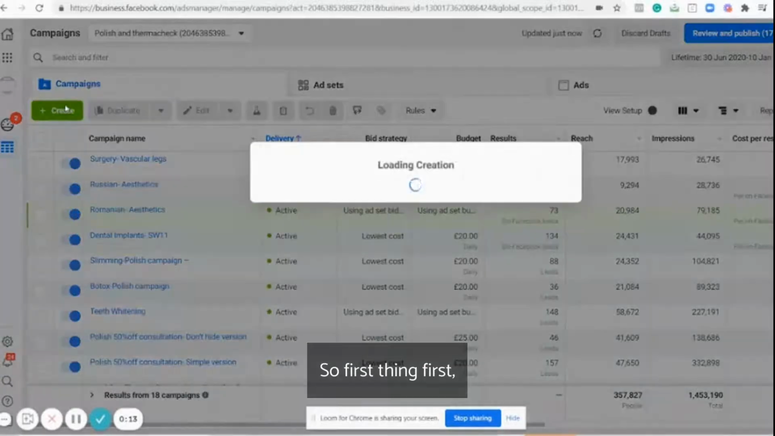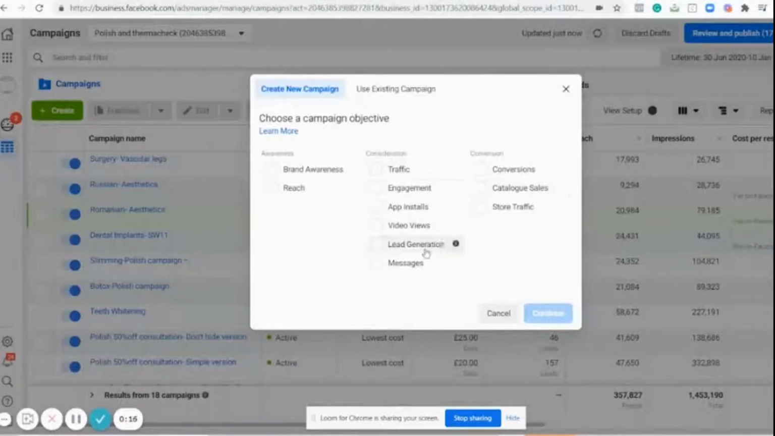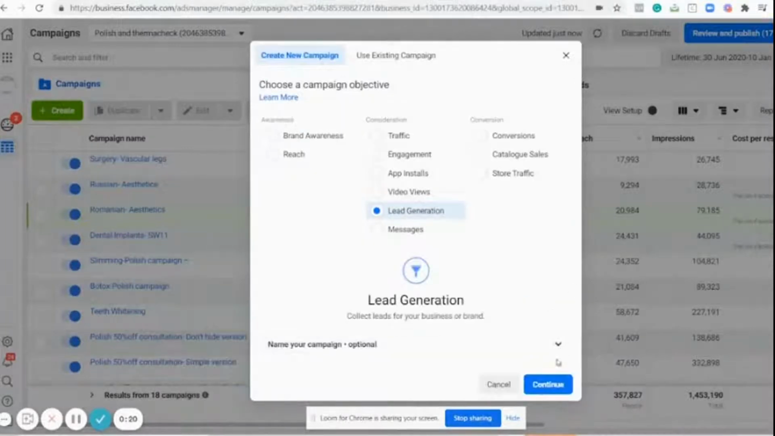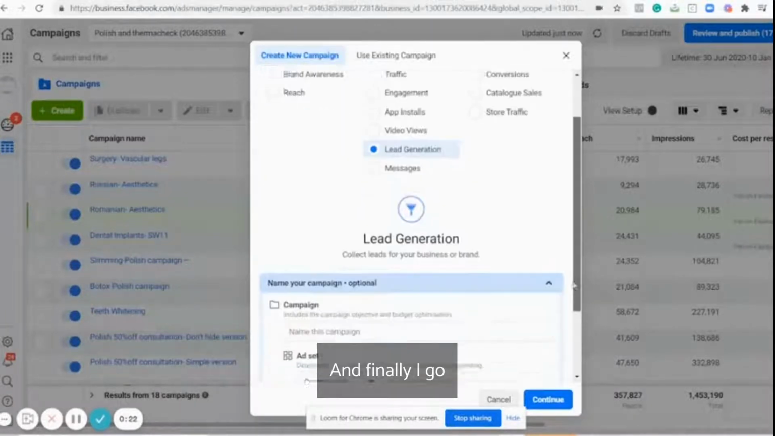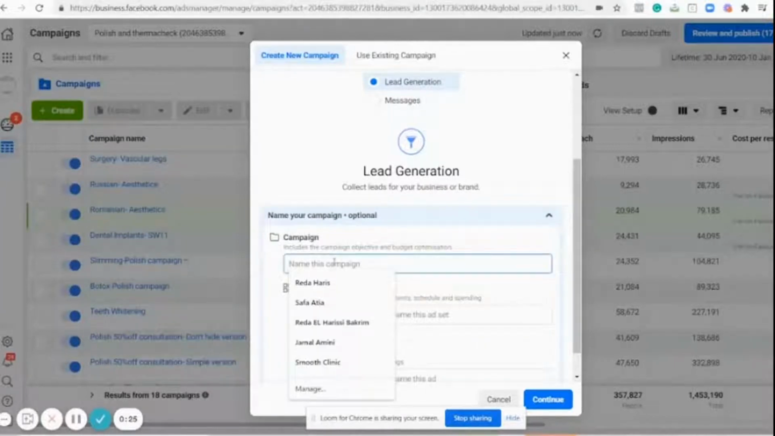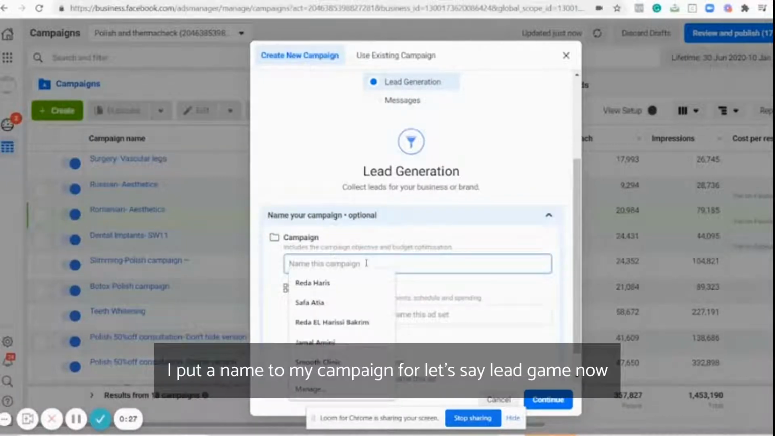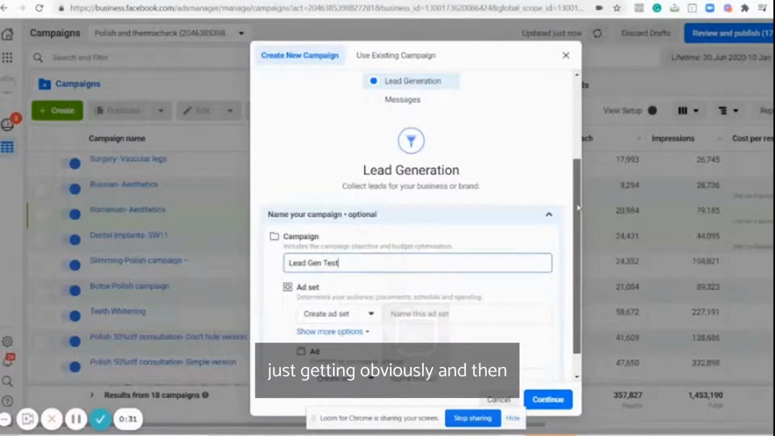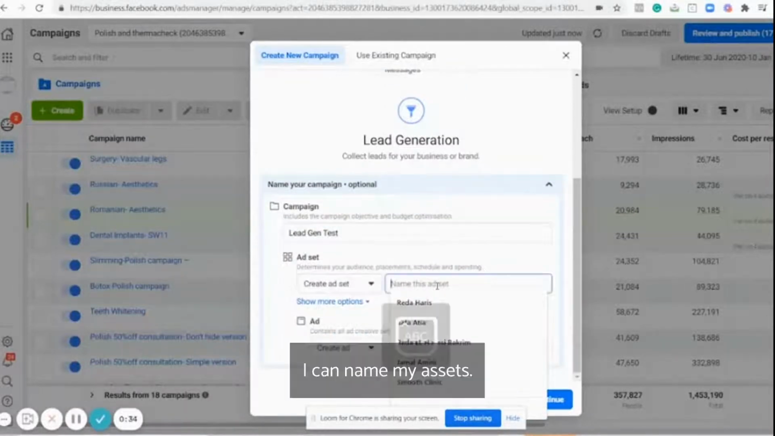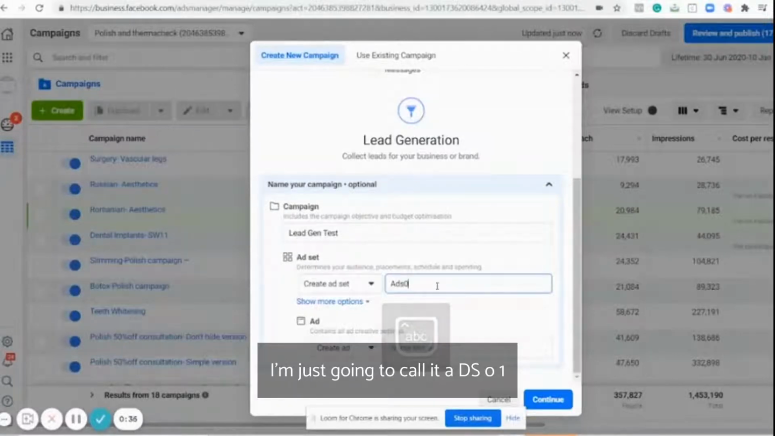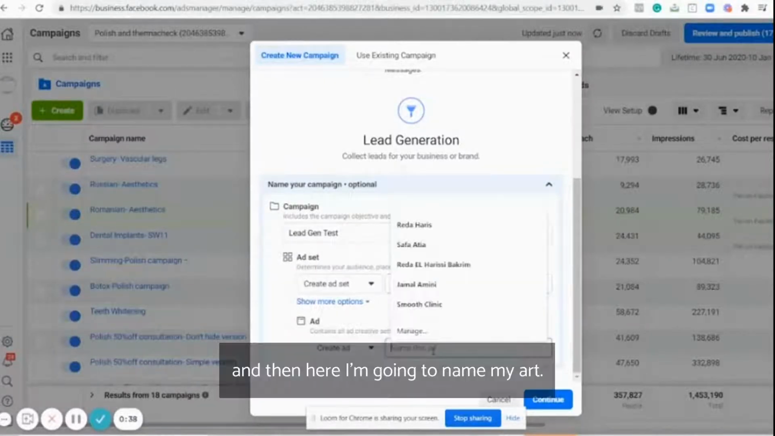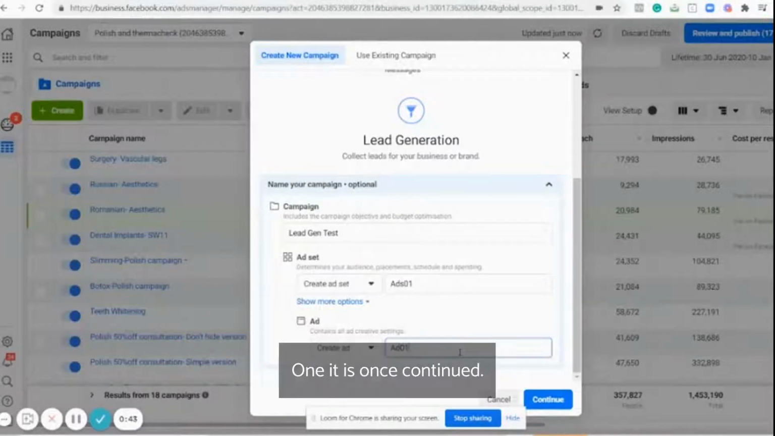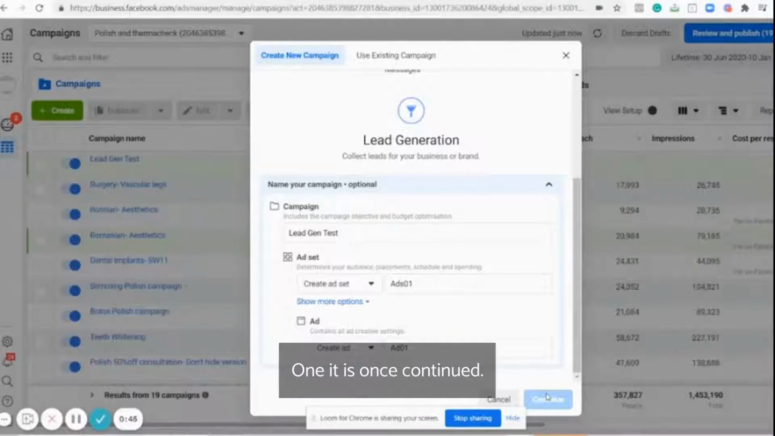So first things first, I create my campaign here. I go for lead generation considerations, so objective here. And finally, I go to here. I put a name to my campaign, so let's say lead gen. Just guessing, obviously. And then I can name my ad sets. I'm just going to call it ADS01. And then here I'm going to name my ad ADS01. Continue.